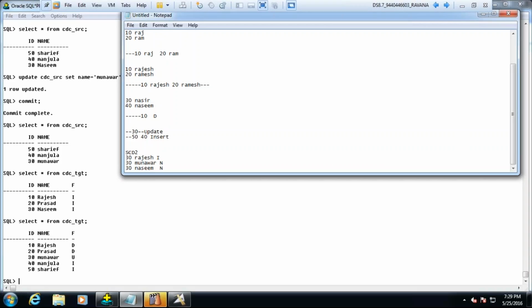Am I making sense? So this is called slowly changing dimension 2, which means that we are maintaining the history of the records. Right or wrong? We are maintaining the history of the records. Clear? So how to do this? Small change only. How to do this?